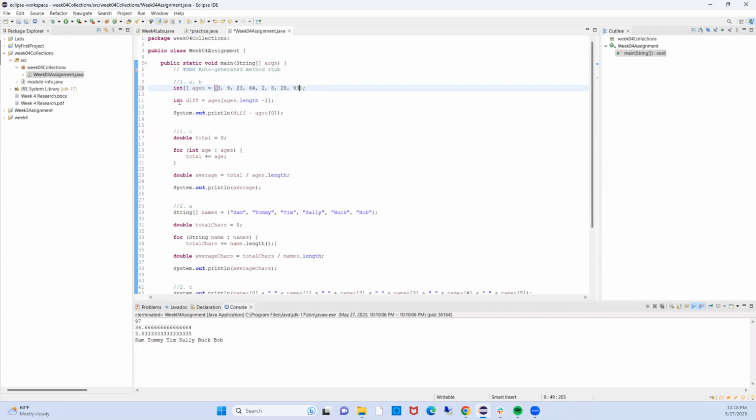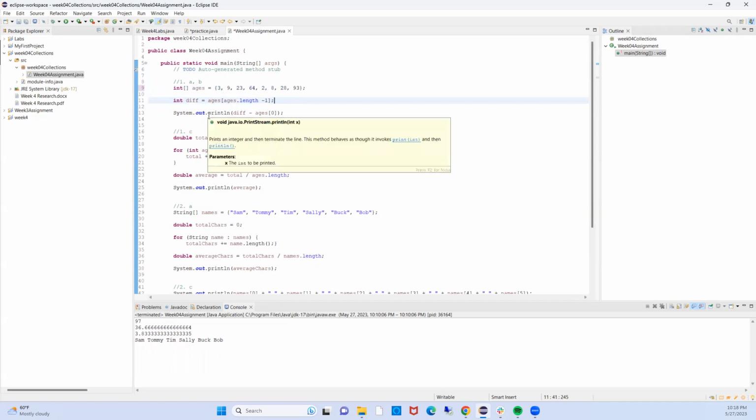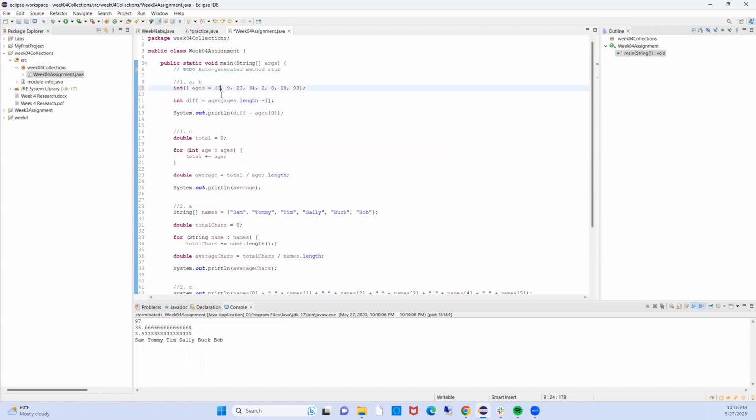Did another integer variable, called it diff, equals ages in the array index of the last one. So ages dot length minus 1, which gives us index 7, which is equal to 93. And then sys out the diff, minus ages index 0, which is the first value, 93 minus 3. If we run it, equals 90.